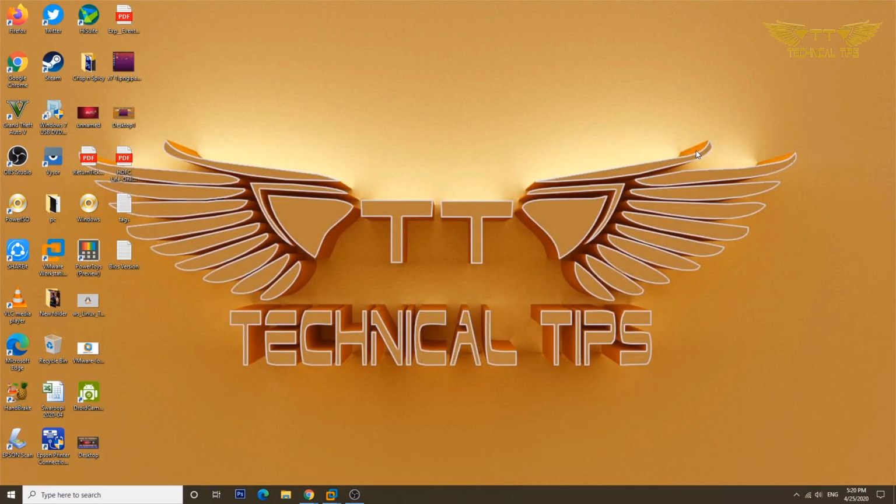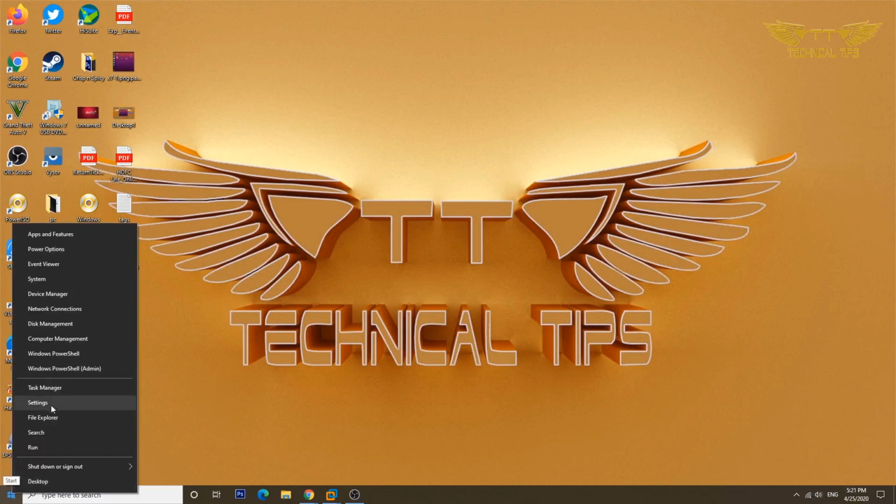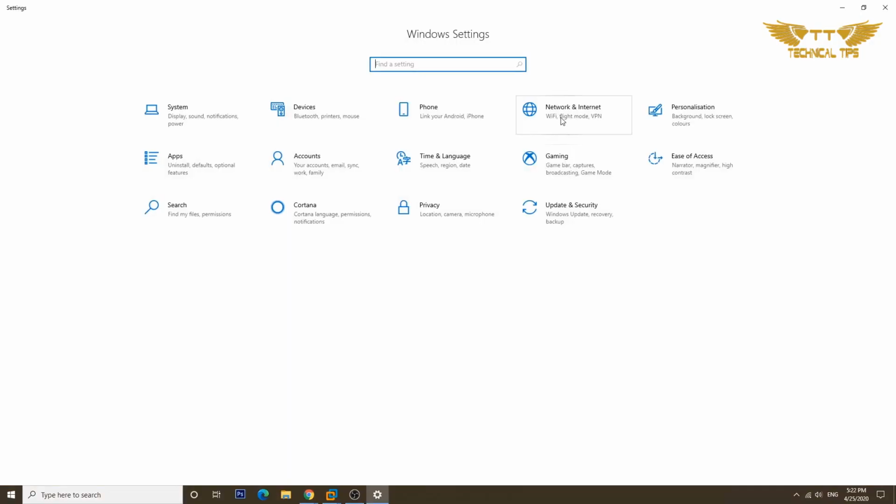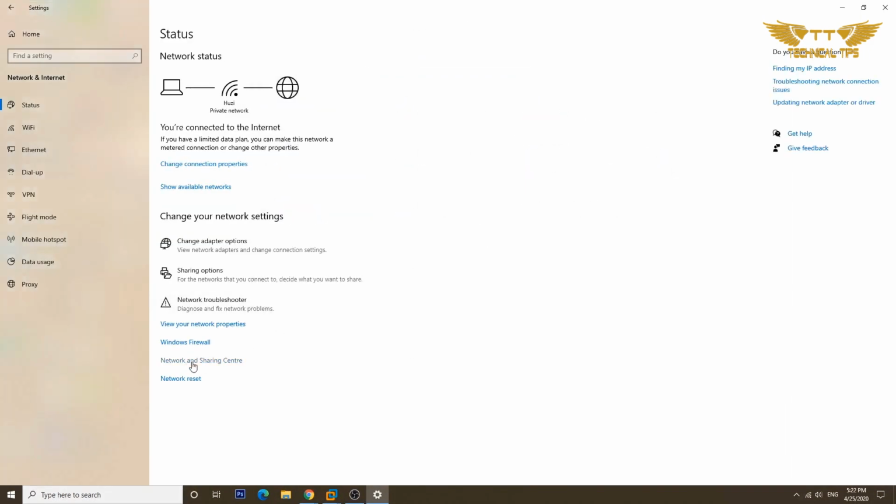In today's video, I will show you how to enable internet connection sharing services. I'll just show you what I'm talking about. Right click on start and then click on settings. Then click on network and internet and then click on network and sharing center.